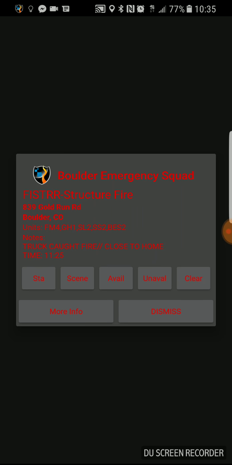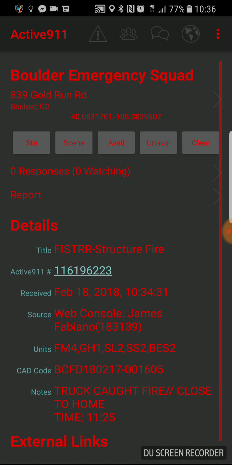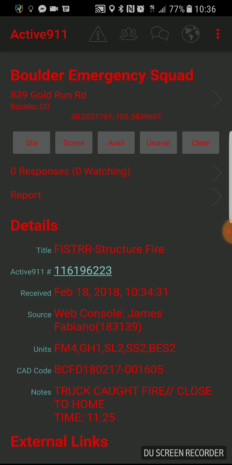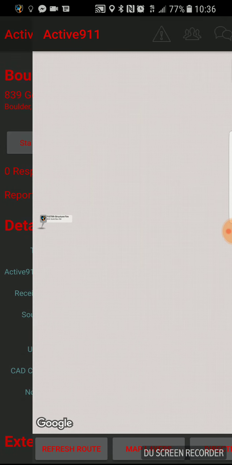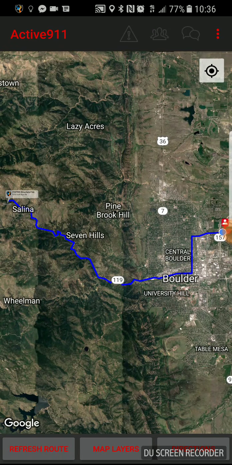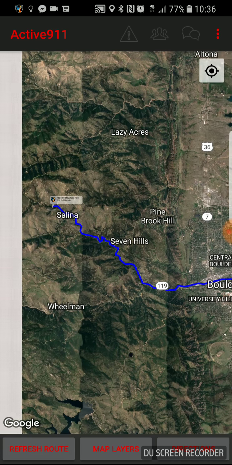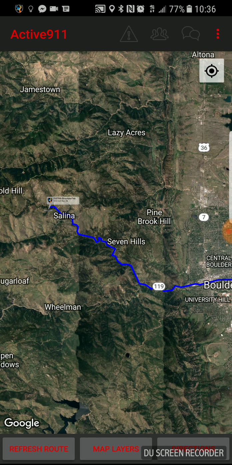So when this pops up on my phone for a call, I'll hit this more info button and it brings up this screen and it's just a little bit more information. This 839 Gold Run Road, if I hit that, it'll bring up a map. And it might be a little hard to see, but it routes me on the right side of the screen there based on Google Maps up to where the call is. And they map the call using the address and the lat long from the CAD system that's populated in automatically.